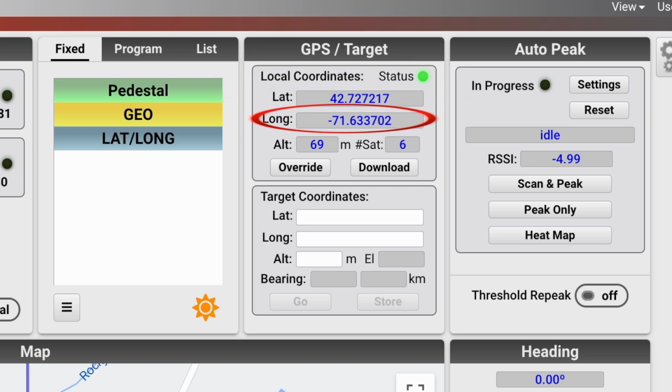The lat field displays the current latitude. The long field displays the current longitude, the alt field displays the current altitude, and the hashtag sat field displays the current number of satellites that the GPS receiver is receiving data from. These fields will either update directly from the GPS using live data or using overrides from user input.